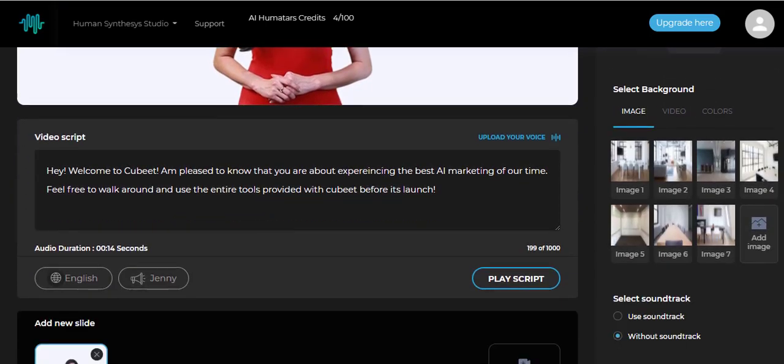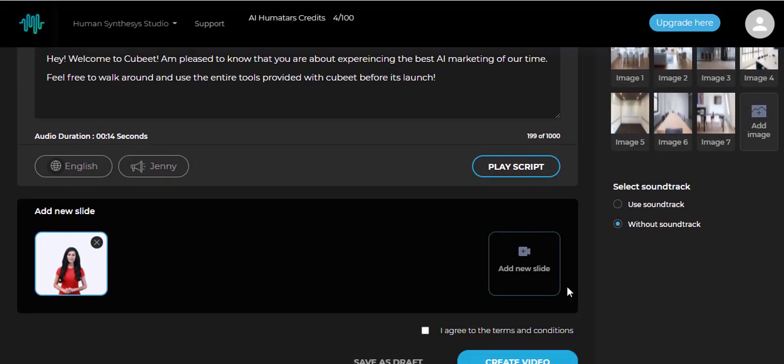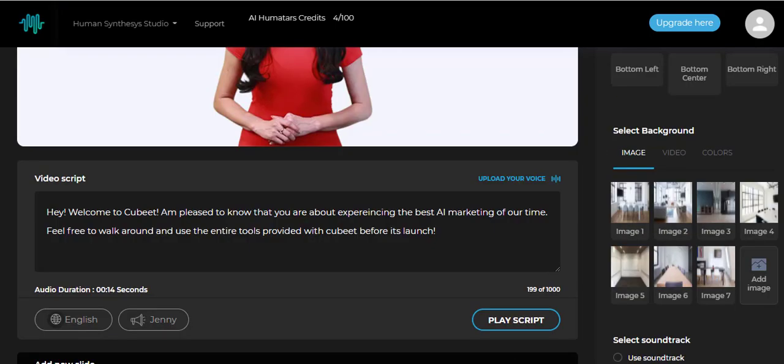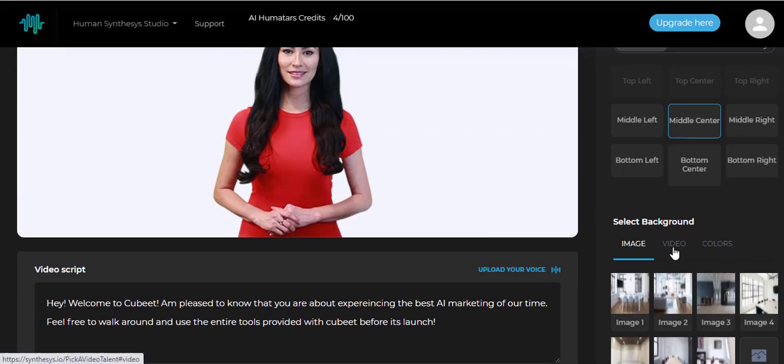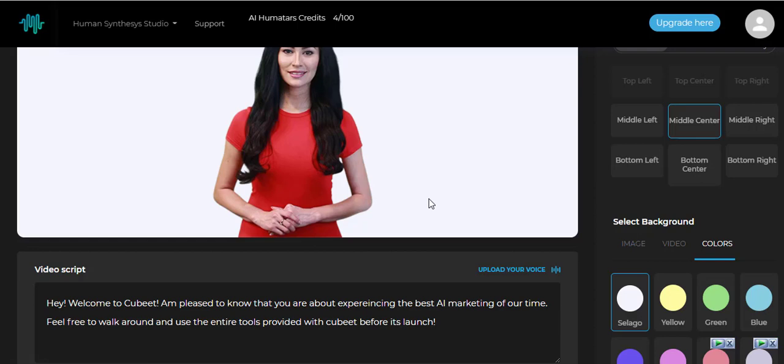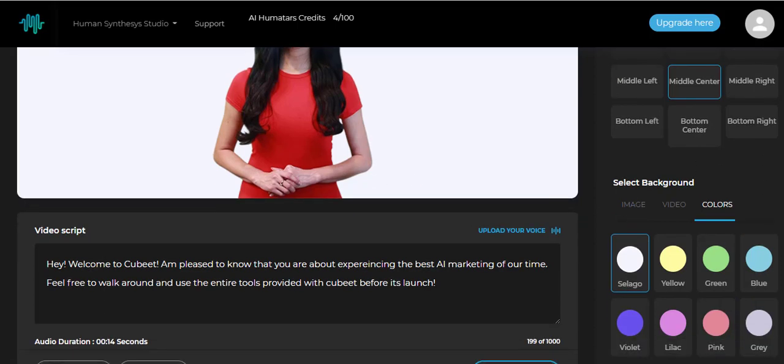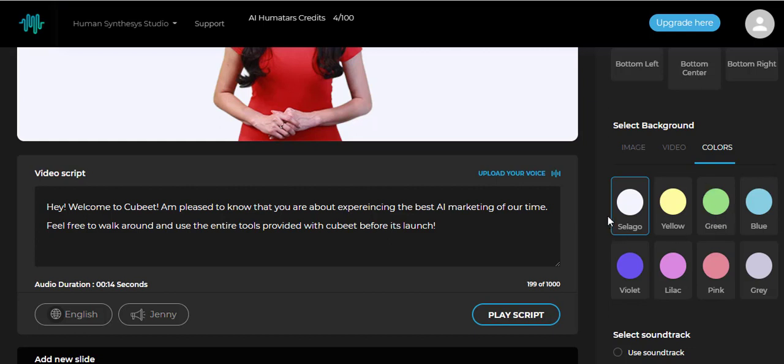Alright, so while that is on, I could go ahead and add some more slides if I want to. I can also come over, change my background, change my colors, but I think I'm cool. If I want to use this along with Cubeet, which I'm going to be showing you shortly, I can just go over choosing colors here, whichever color I want to.